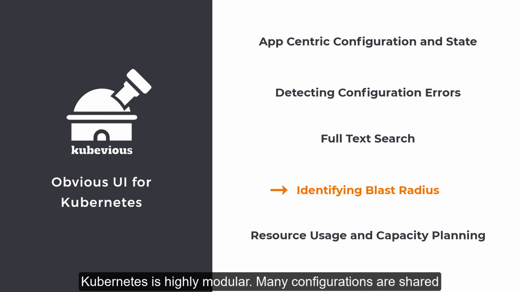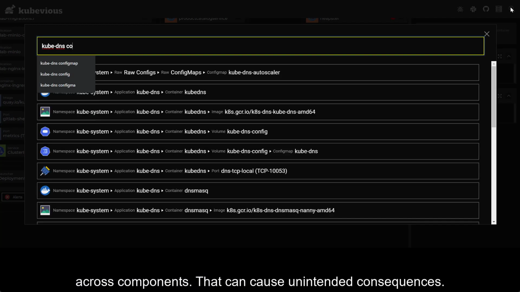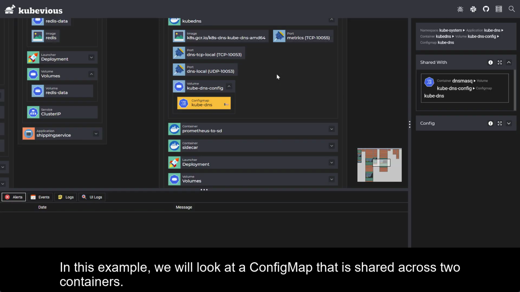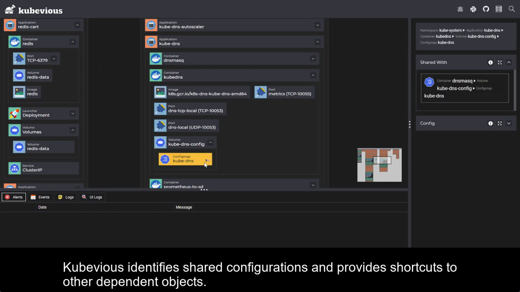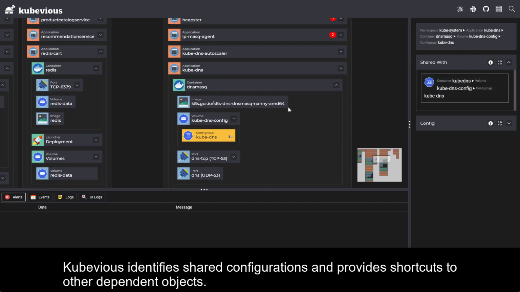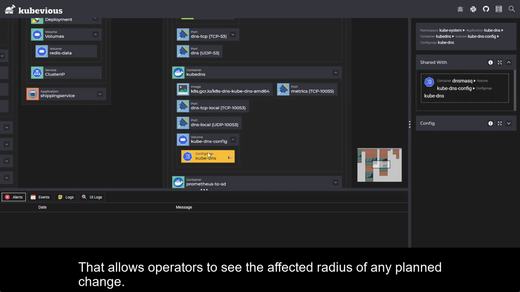Kubernetes is highly modular. Many configurations are shared across components. That can cause unintended consequences. In this example, we will look at a config map that is shared across 2 containers. Kubevious identifies shared configurations and provides shortcuts to other dependent objects. That allows operators to see the affected radius of any planned change.